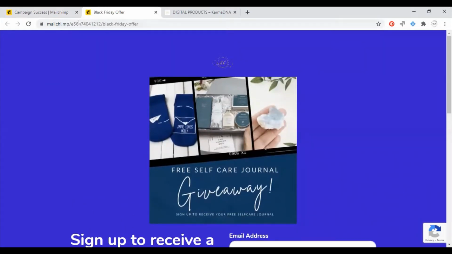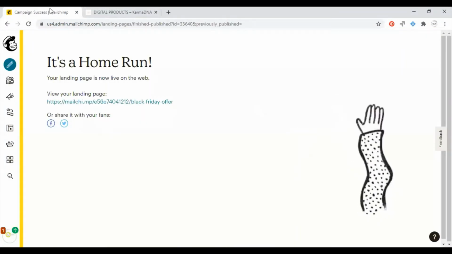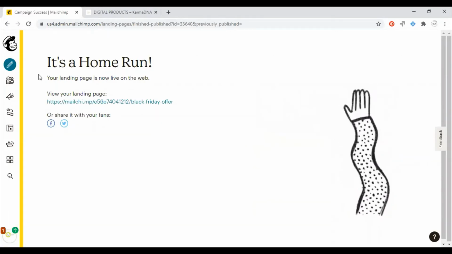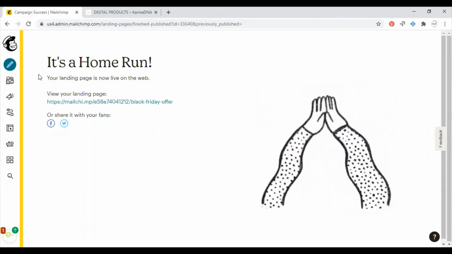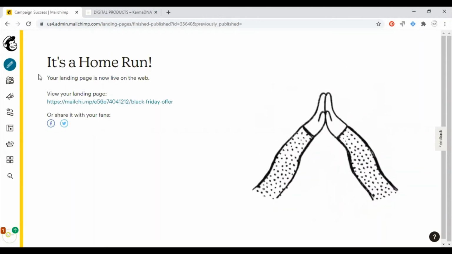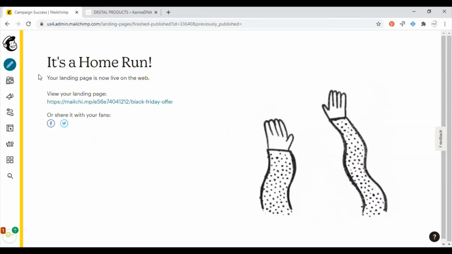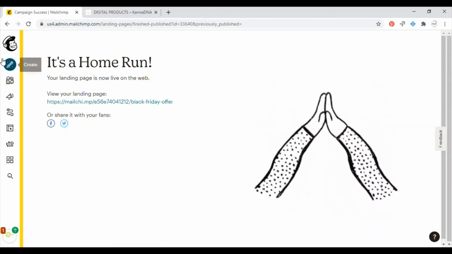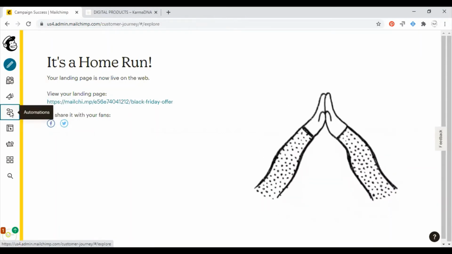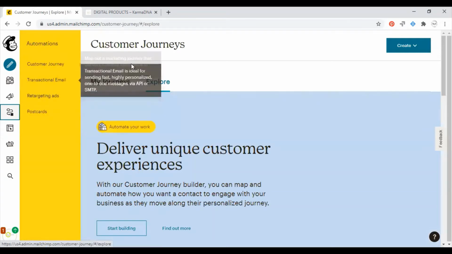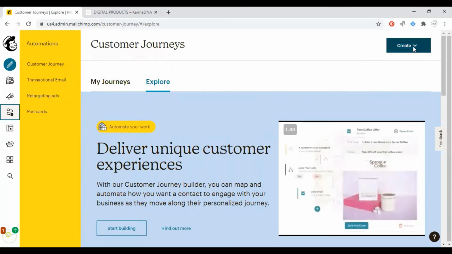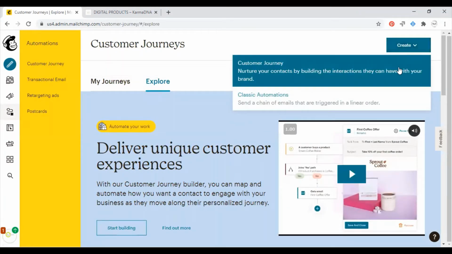So I am going to close this, and we're going to move on to automating our email now, because these people who are tagged for this promotion are going to expect to have their link or download, correct? So we're going to create that now. We're going to go to the left side of Mailchimp again and click on automation. Here's your customer journey screen, and you're going to click on create on the right top corner.